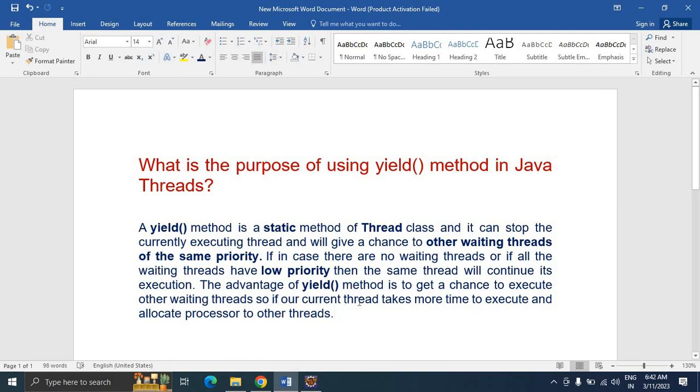The advantage of using the yield method is to give other waiting threads a chance to execute. If our current thread takes more time to execute, it allocates the processor to other threads. For example, if there are two threads, thread 1 and thread 2, and thread 1 is waiting for a long time, then if we call yield on thread 1, it will give the priority to thread 2, if both have the same priority. If thread 2 has higher priority, then the highest priority thread will run first and then the lower priority thread T1 will run after that.